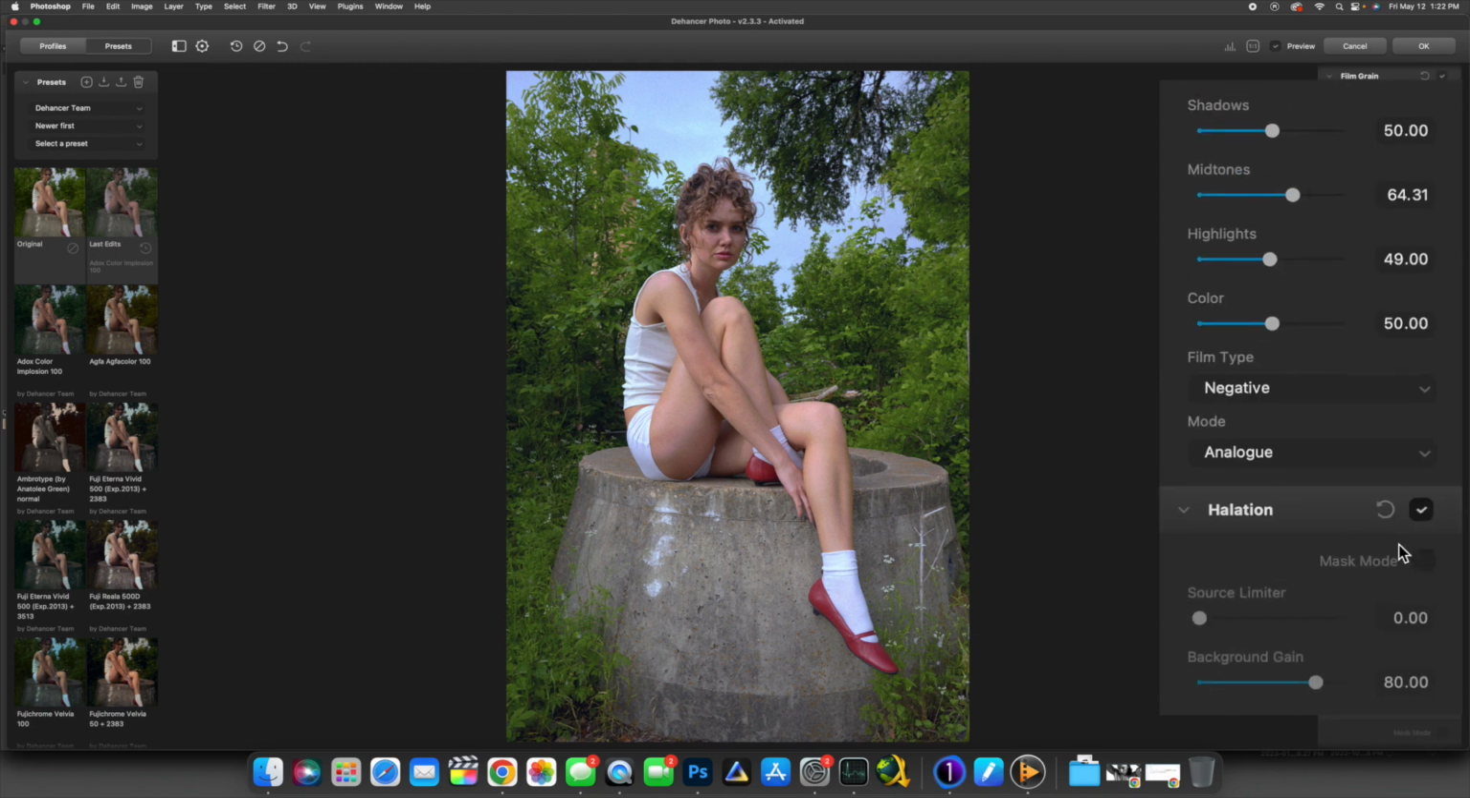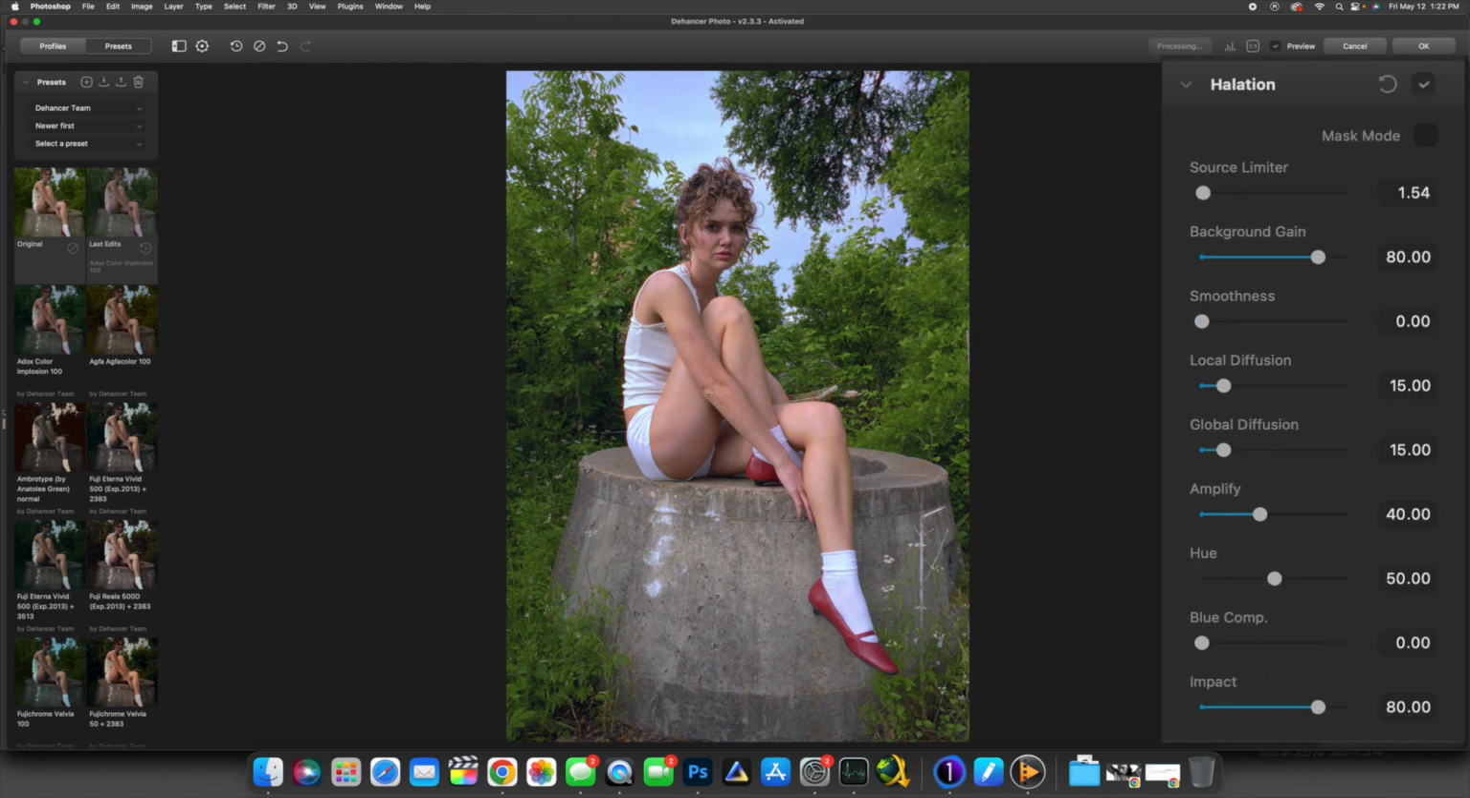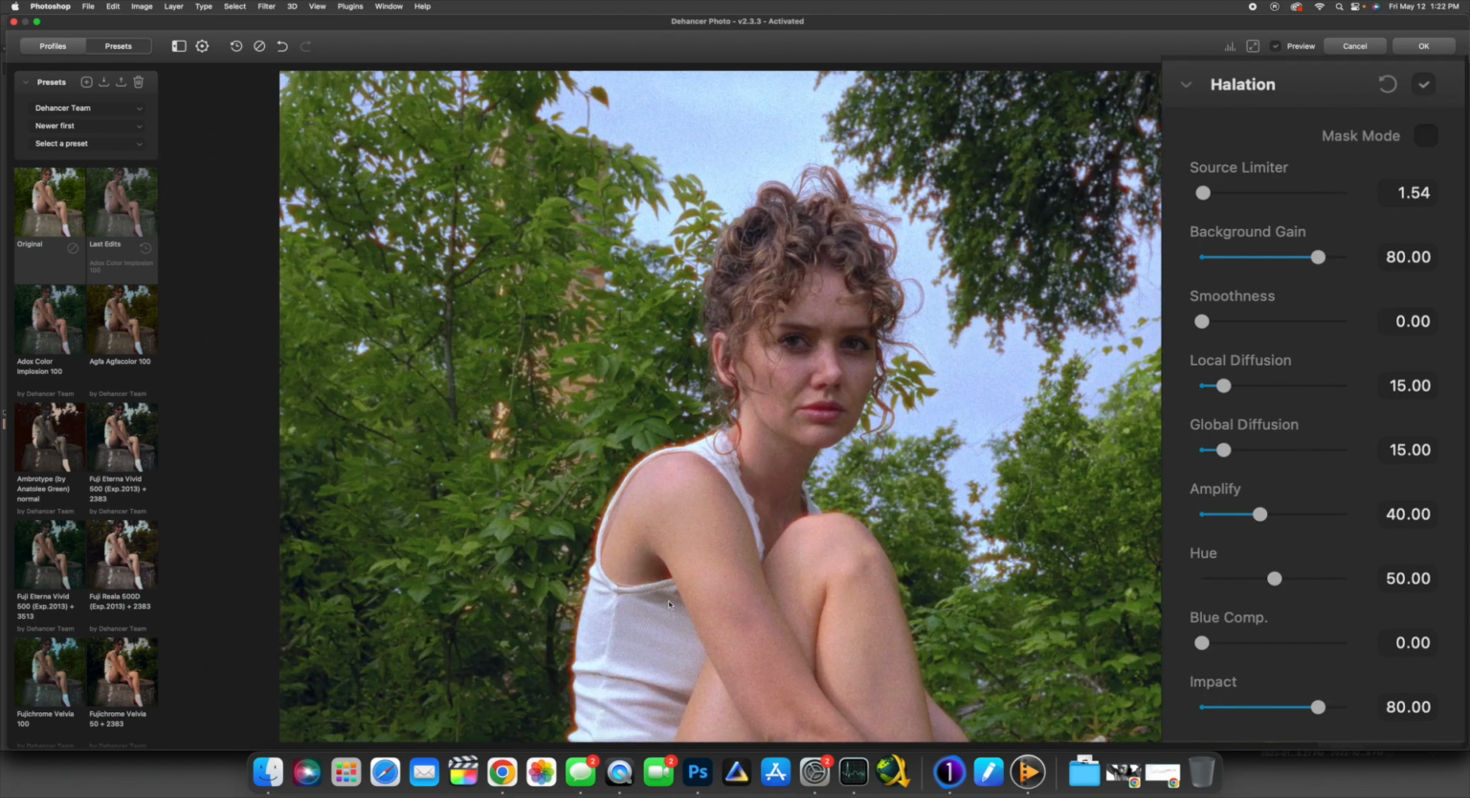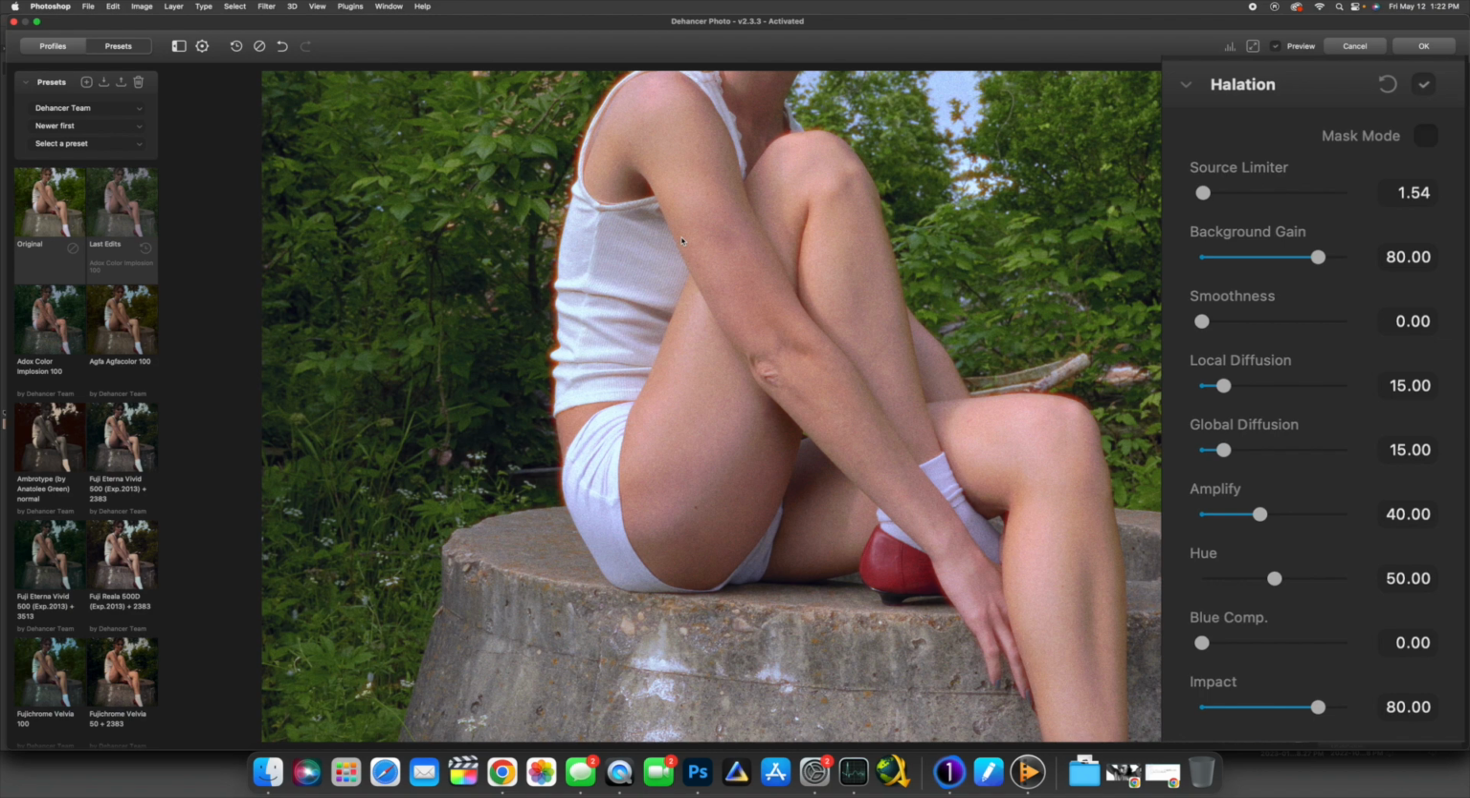Let's move to the halation. There we go. It's immediate. You can see the halation. We love that. A lot of people, when they're going for the film look, the thing that they're looking for is halation.